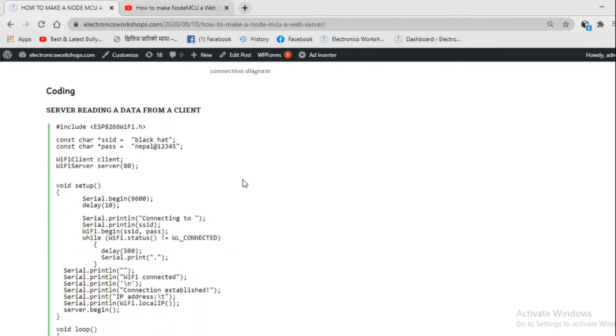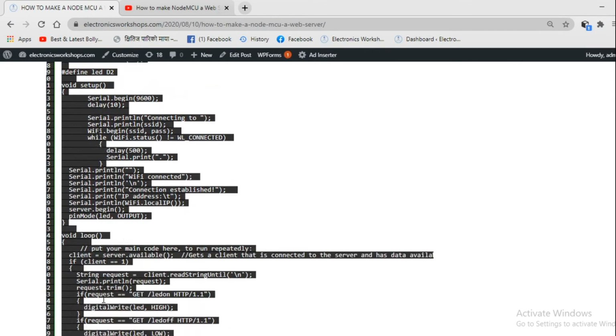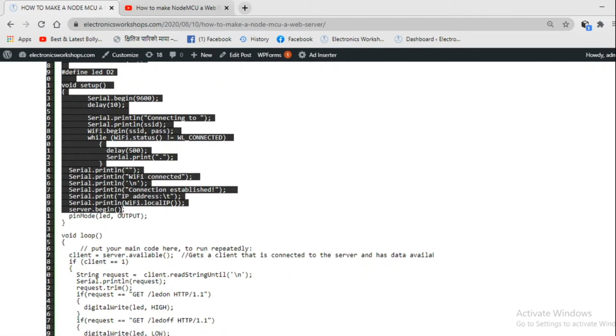Now we are going to see how we can read the data that is being requested by a client to a server. For that, you can just go to my website and copy the code, server reading a data from a client, and paste it in your Arduino IDE.